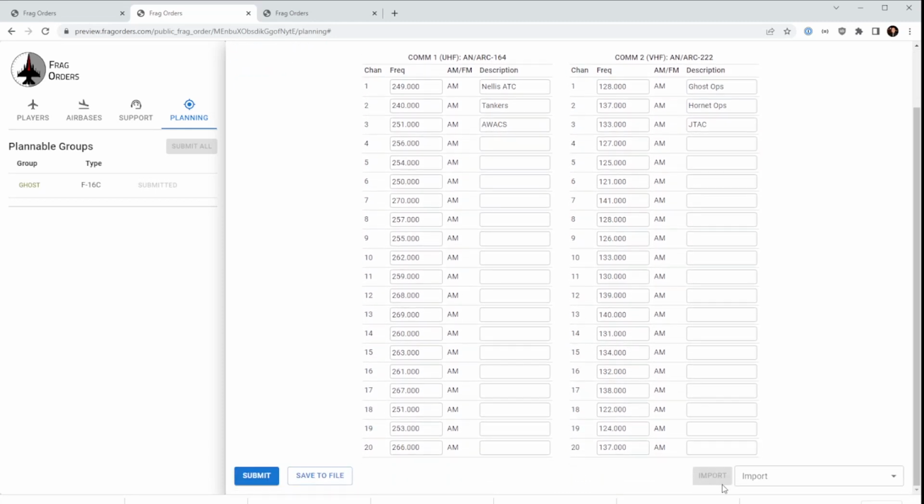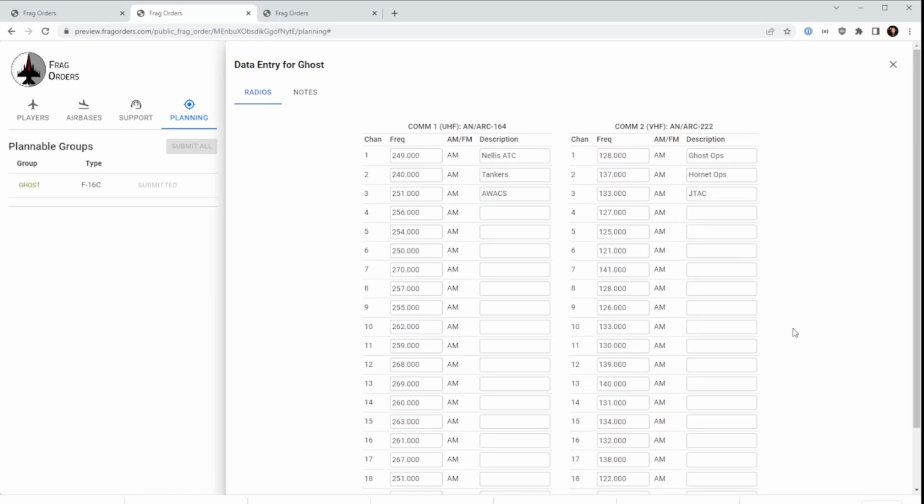If there were another Viper group, we could copy these to them, so that way you can copy between groups if you want, if you're a planner for those groups.